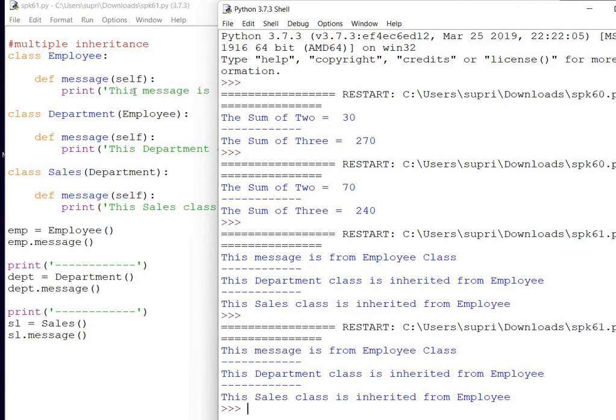Now you can see. So here the first message is from the employee class, then again the same message method, here it is from the department class, where the department class is inherited from the employee class, and in the third case this is the sales class which is inherited from the employee class. So simple three messages we have given through this. Over. In the next session we'll go for some other category of inheritance.